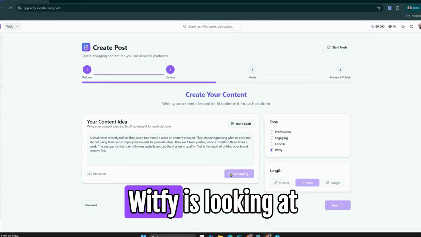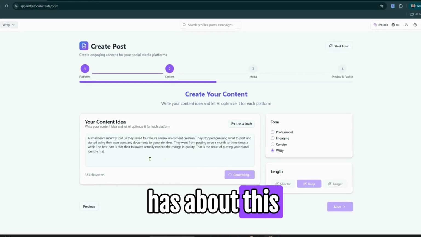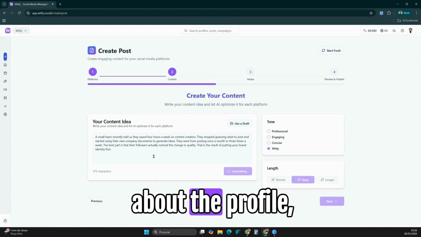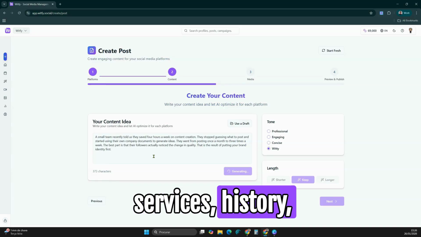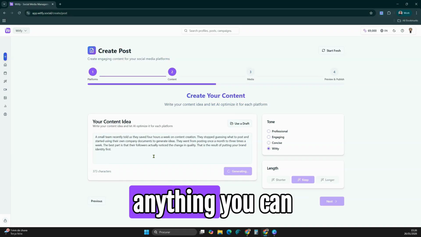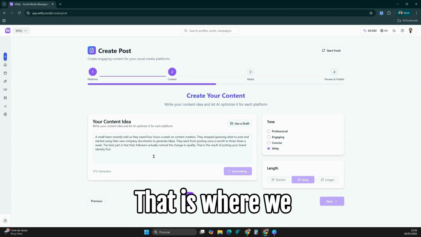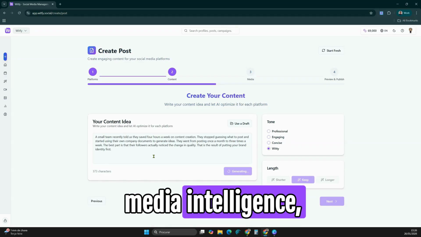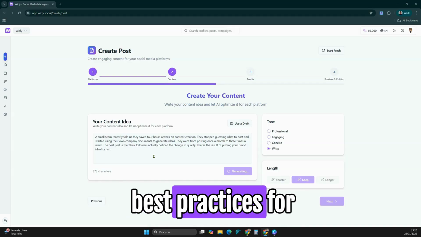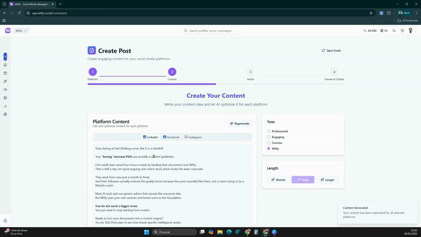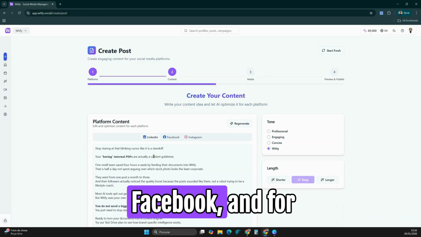Straight away, Witfy is looking at the information it has about this profile. It is checking the knowledge base. That is where we store everything about the profile. Services, history, offers, positioning. Anything you can imagine, we can put it in there. And it is also checking the virtual brain. That is where we keep the social media intelligence, the algorithms, and best practices for each channel. And as you can see, it has already created content, optimized for LinkedIn, for Facebook, and for Instagram.